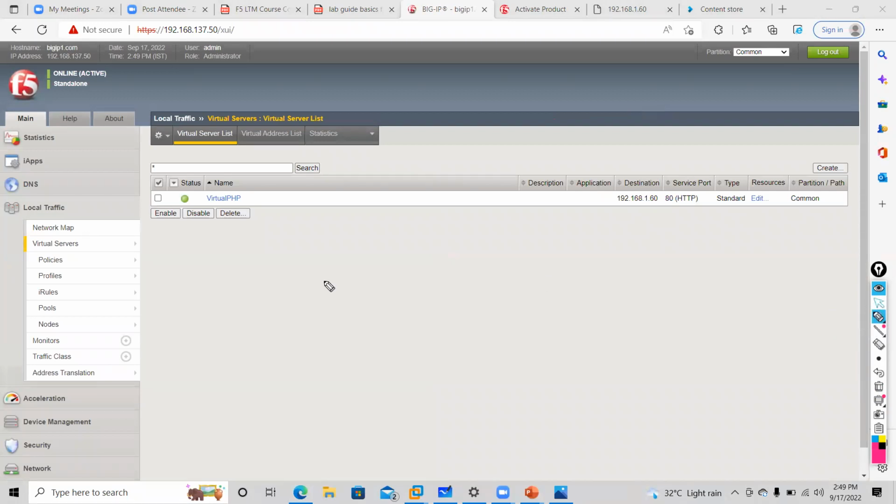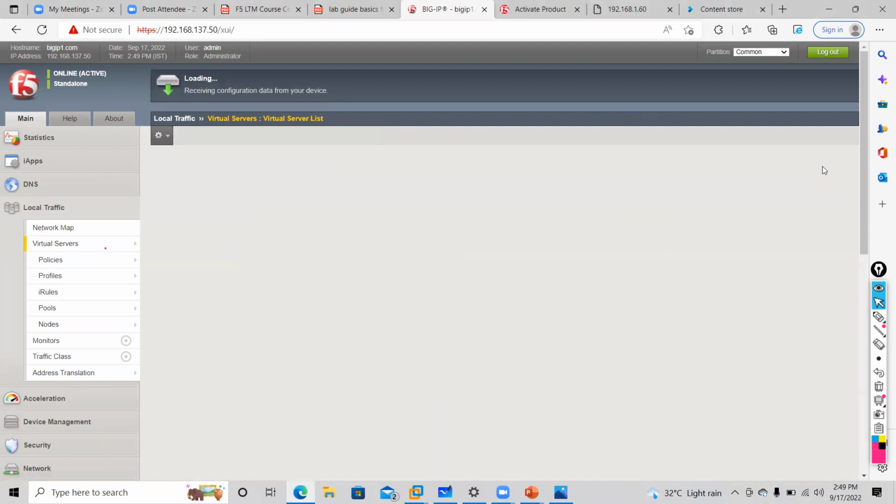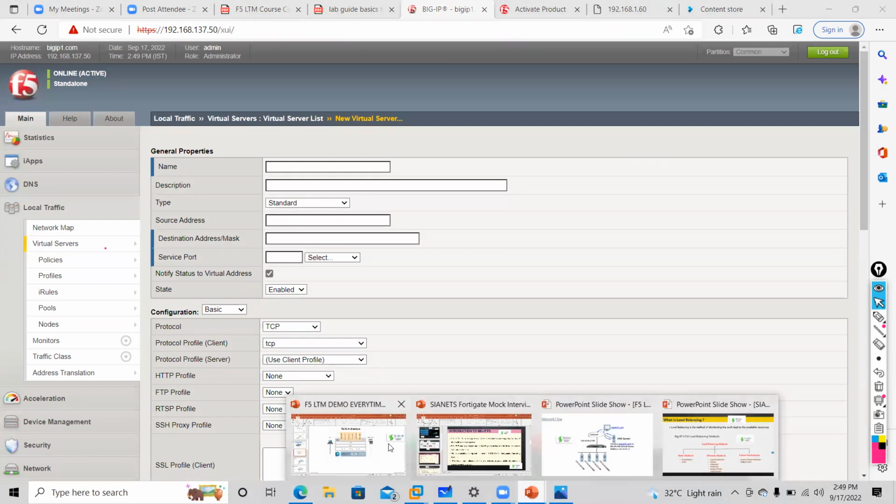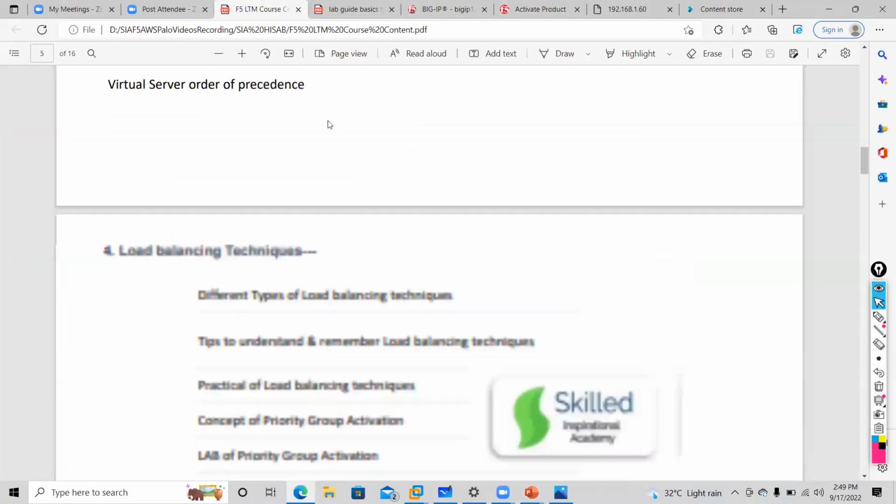So when I go to virtual server, guys, I will go here in local traffic, virtual server, create option. Here you will see the type of virtual server. So you should know what is standard virtual server, what is forwarding virtual server, what is performance virtual server. We will clear all this practically with use cases.